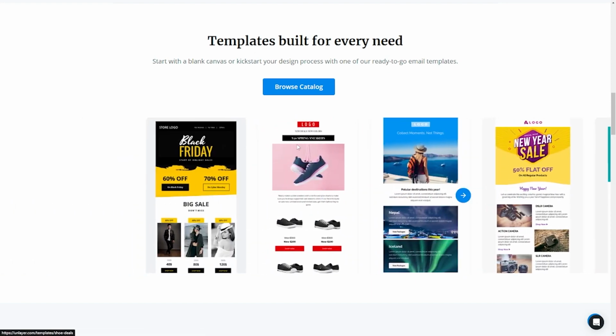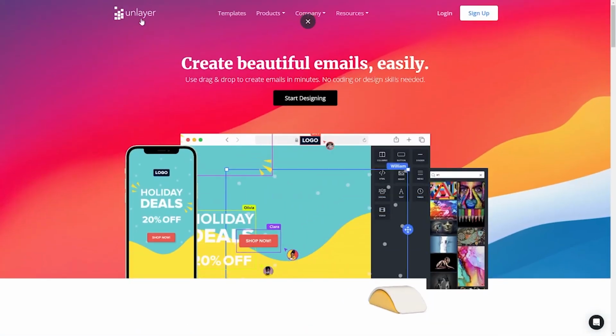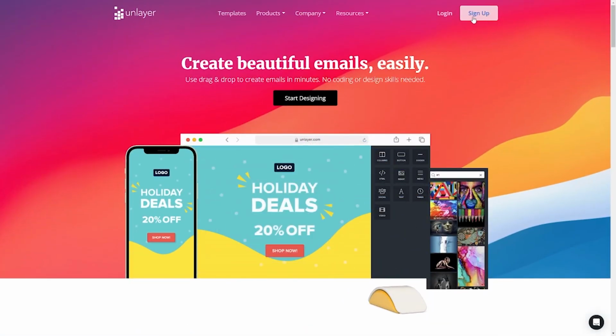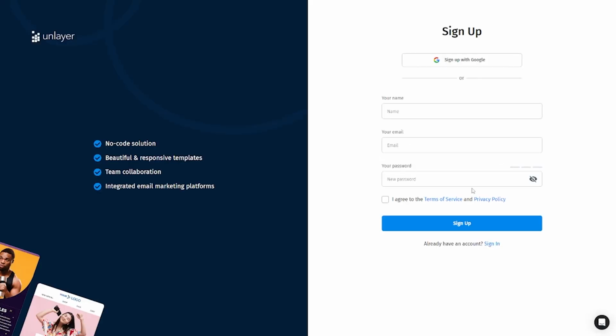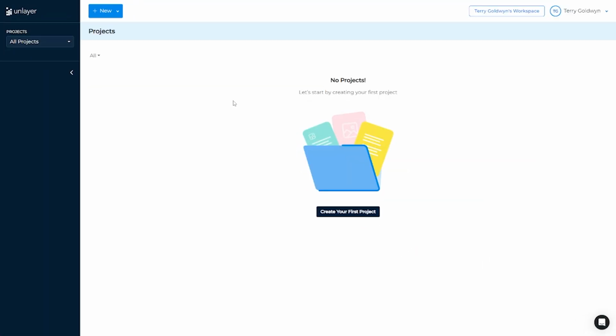No hard work. To get started, head over to unlayer.com and you'll see a sign up button at the top right. Give it a click. On the sign up page, you have to enter some personal details, including your name, email address, and password. You can choose to fill in those details or simply continue with Google or anyone that works for you. After your account has been created, you will land on another page. Click on the plus sign at the top left corner, and you will be directed to another page.